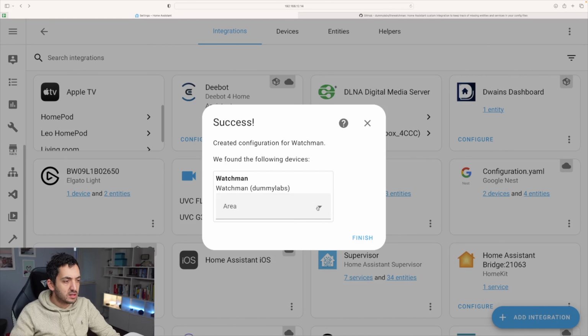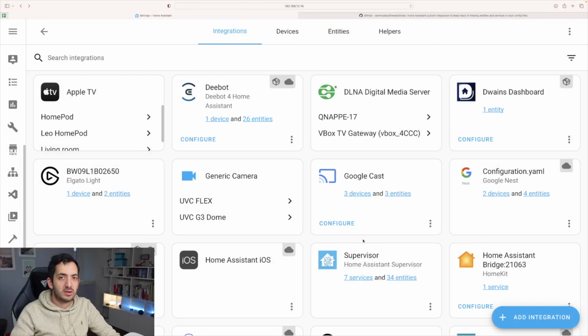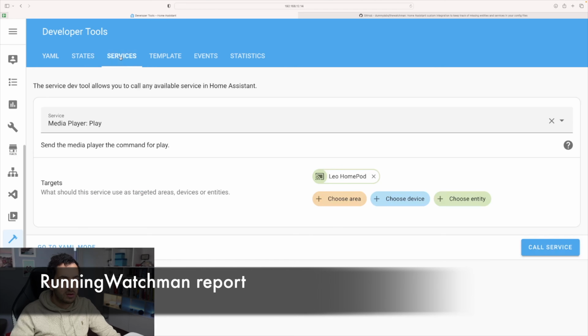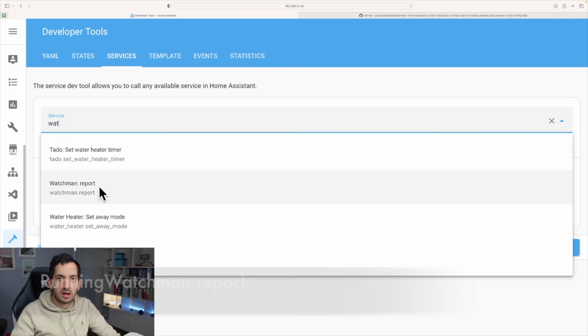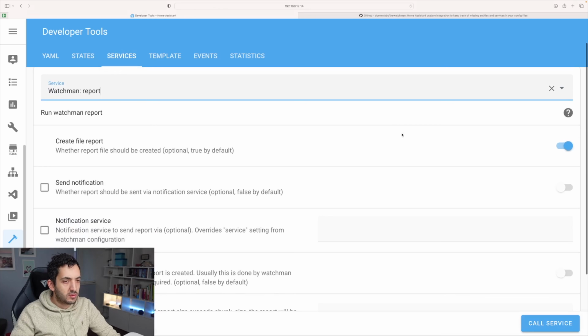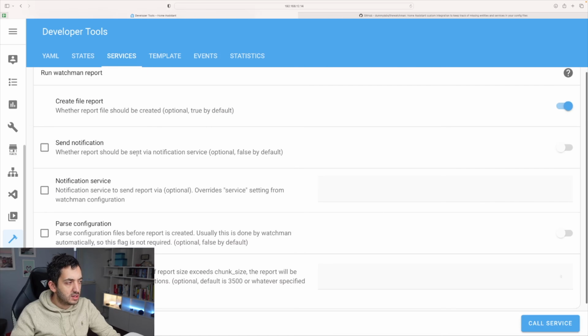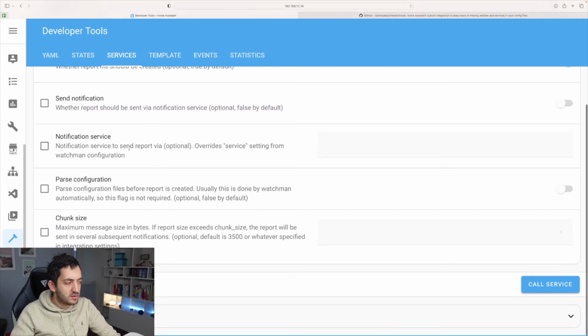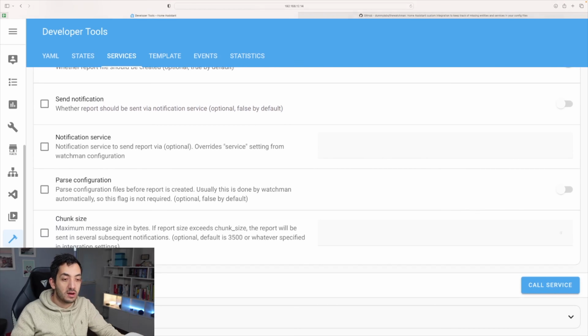So this is all done. You don't really need to give it an area, so just click finish. Now click on developer tools, click on services, and you can search for watchman.report. This will create a file report. You can see it's toggled, so true by default. Send a notification when the report should be sent. Notification service. Okay, so I'm just going to call service and try it out.